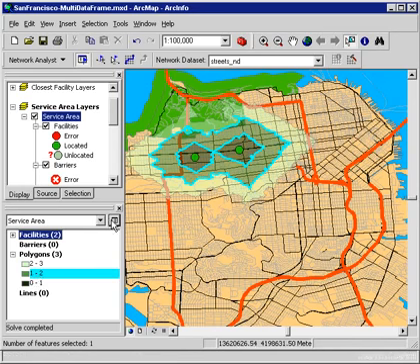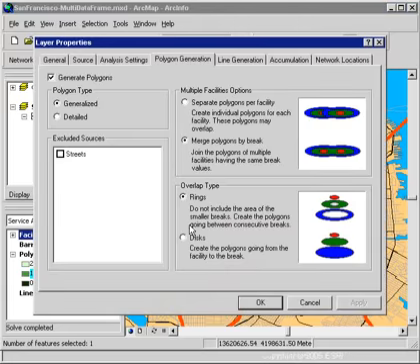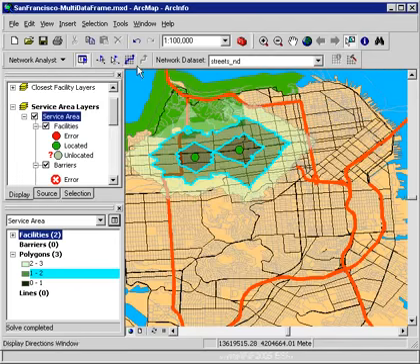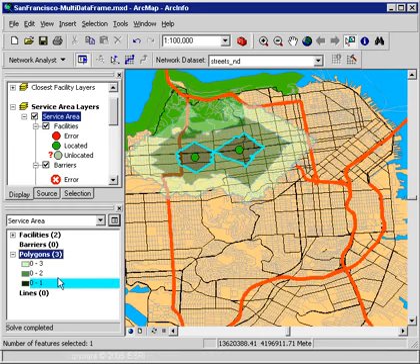If you wanted disks representing from the facility to the end of that break, you would change it to a disk option, where now the single break would be here. The larger break would include the encompassing area. Once again, the 0 to 3 would be the entire polygon.